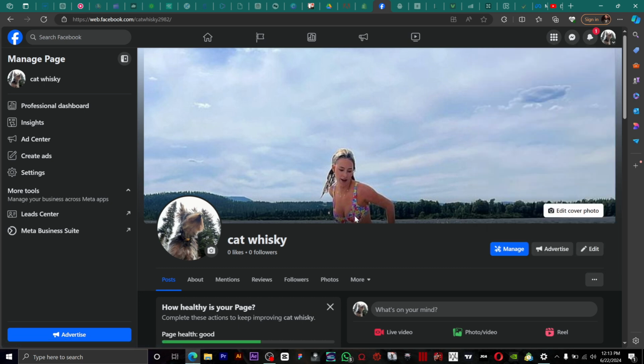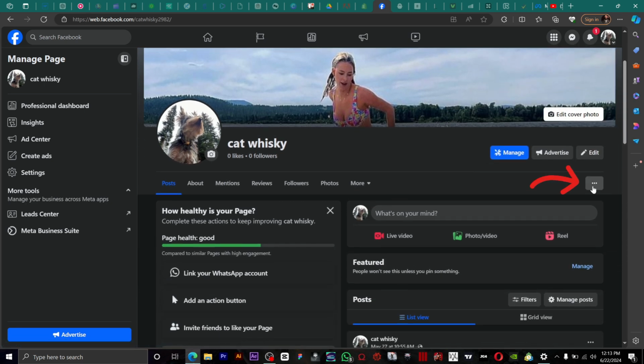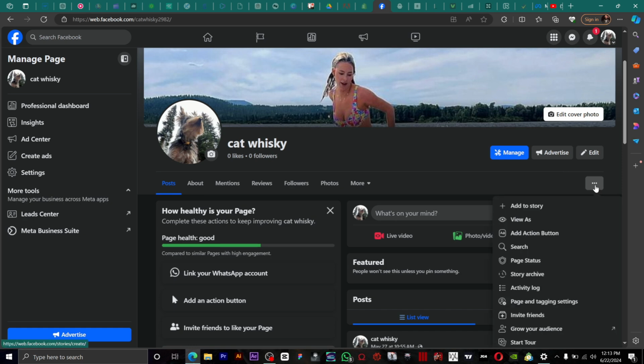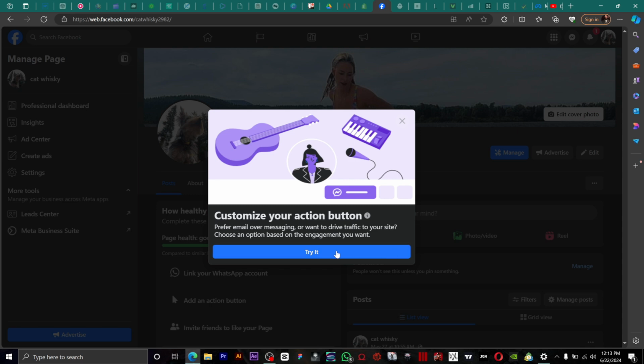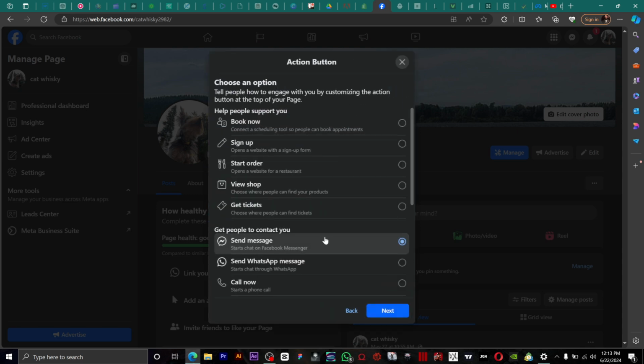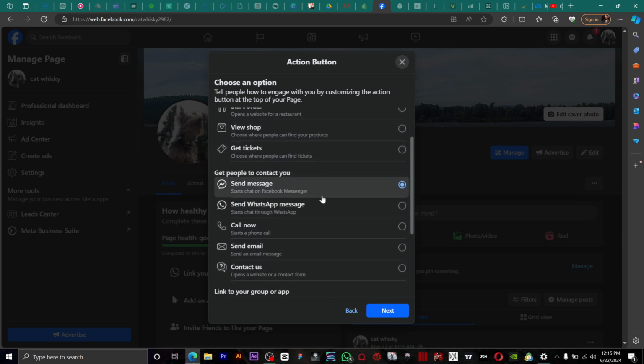Once you switch to your Facebook page, what you want to do next is click on these three buttons right here. Alright, then you want to click on add action button. Now you can select whatever action button you want to add to your Facebook page, either book now, sign up, start order, view shop, get ticket. I'm going to add an option and see how it works.